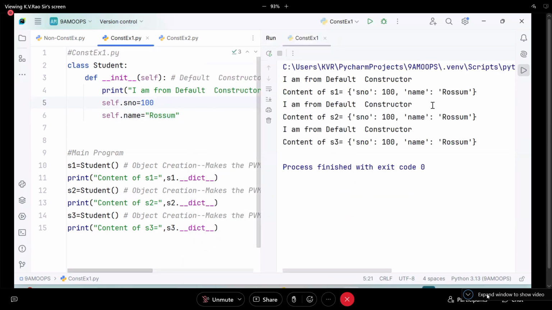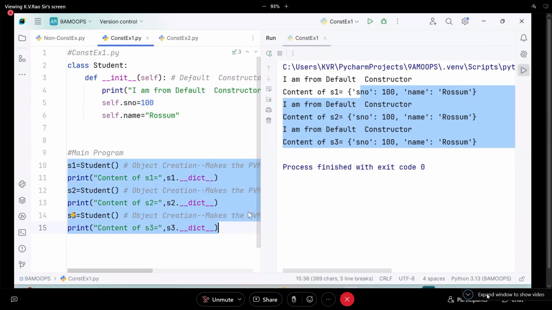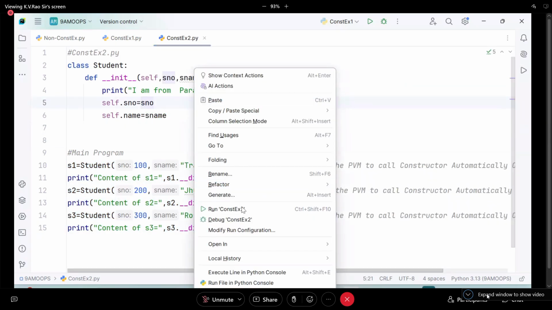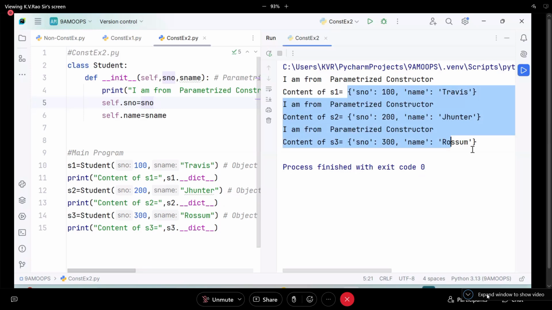Here you see the same data. The default constructor will initialize the multiple objects of the same class with the same values. And when you go to this place, multiple objects of the same class are initialized with what values?